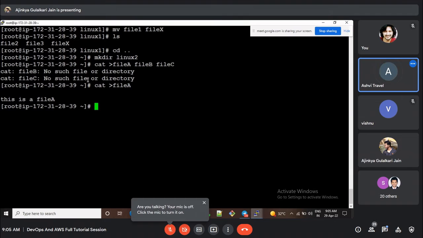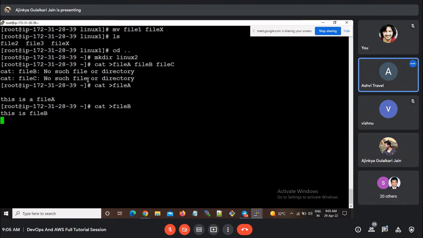Now again create one more file. This is file B. So now we have two files here also. What we have to do is move file B from directory Linux 2 to Linux 1. Just hit pwd first. So we are in root. Oh, we created it in root only. Why is it showing that?